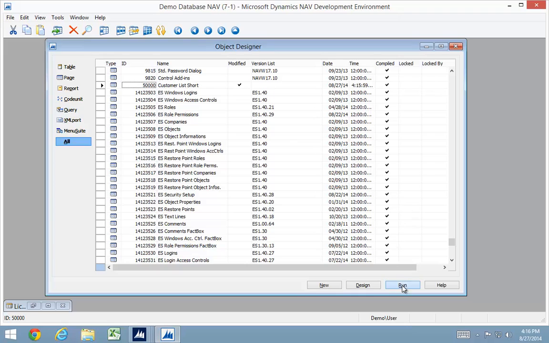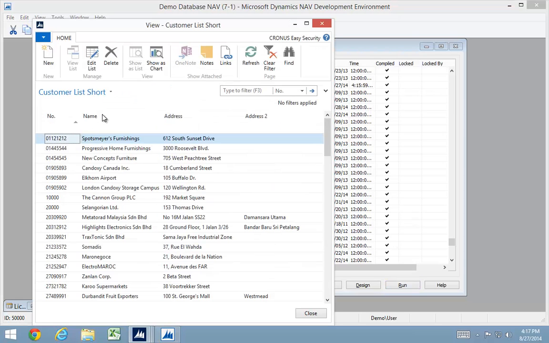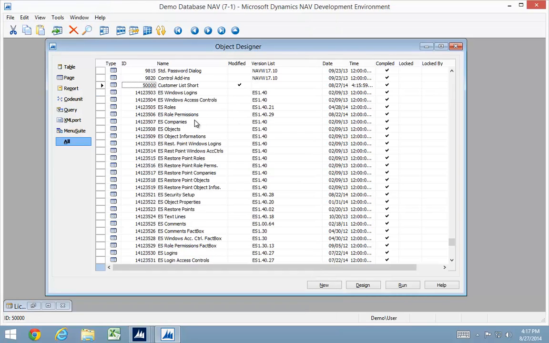If I now run my customer list short, as I edit the list, everything in here stays non-editable. I can't change anything any longer. So now the code was implemented for that one also. Basically, the process for implementing code is, it can't hurt to do it as many times as you want.